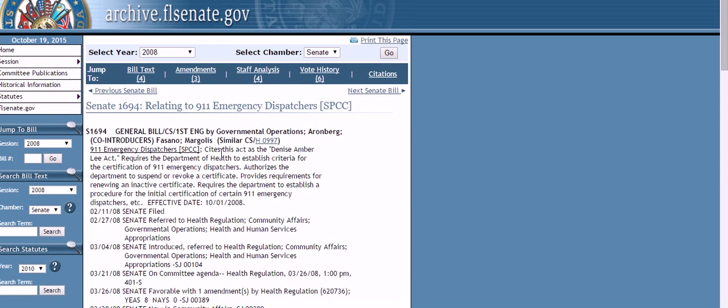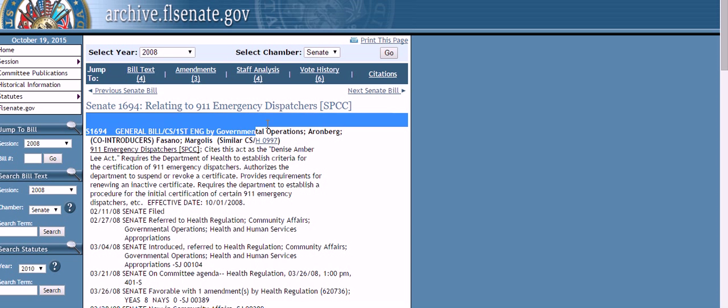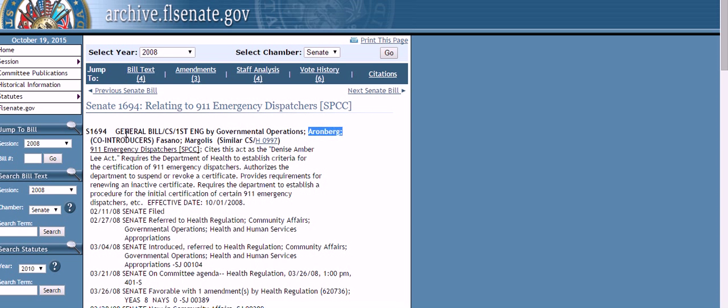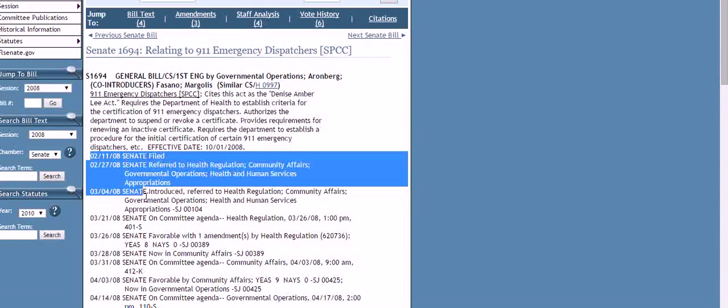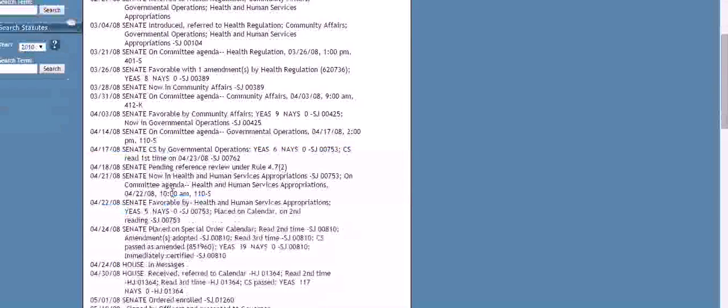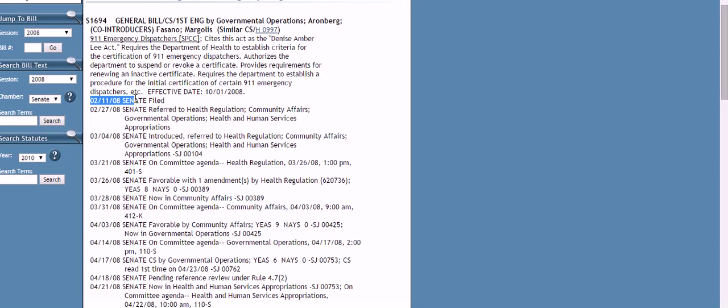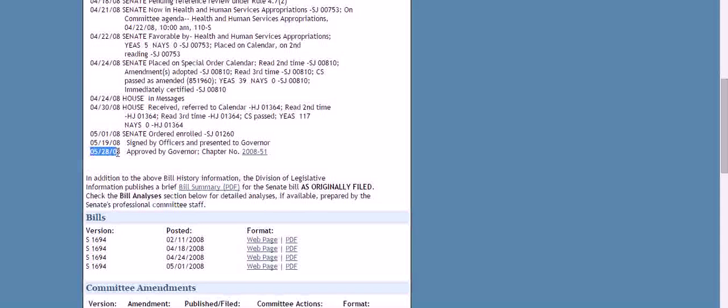So what is it telling me? We've got some information right up front. First, it tells us who sponsored it and who co-sponsored it. It tells us that there was a similar bill in the House of Representatives, and that's the bill number, and it is hyperlinked if you wanted to go there. It gives a basic synopsis of the law, and then a timeline of what happened to the law. Here we see that on February 11, 2008, it was filed in the Senate by this person, and on May 28, 2008, it was approved by the governor. So it became law.